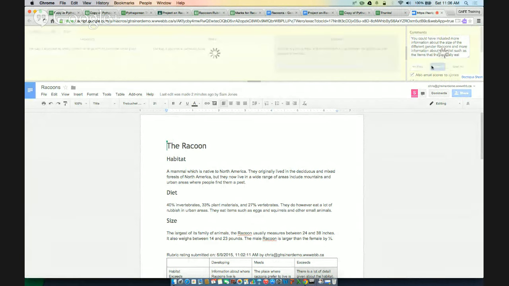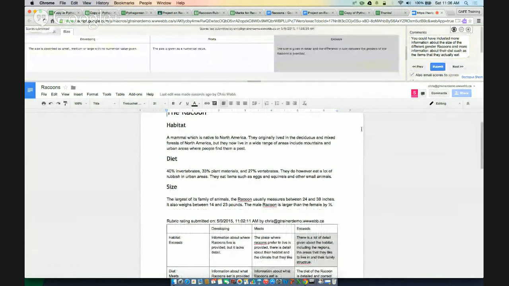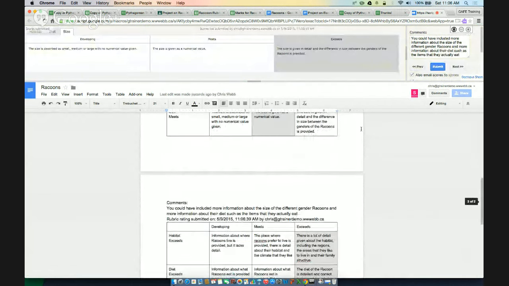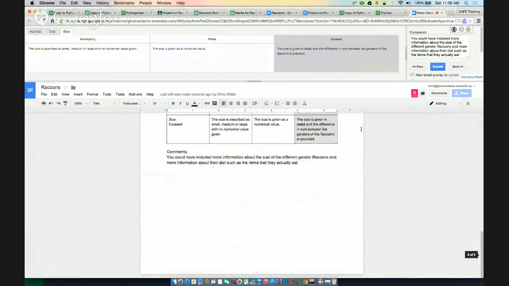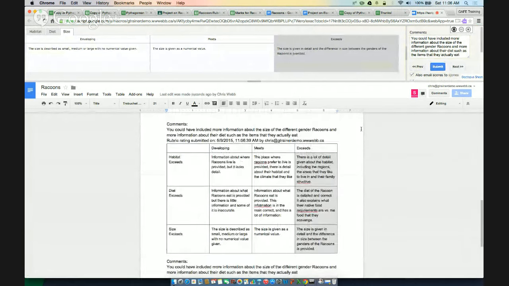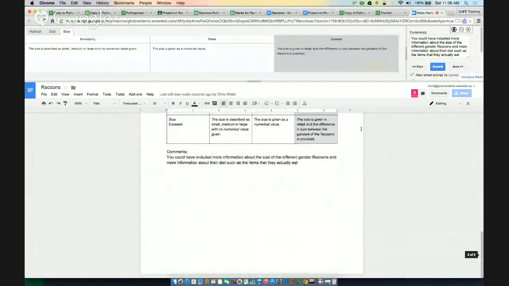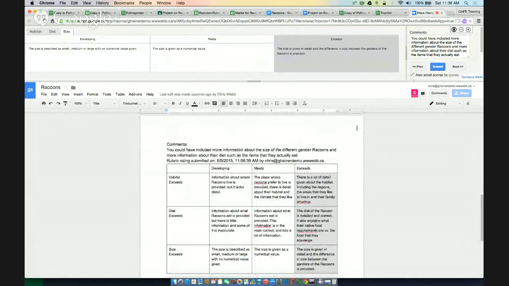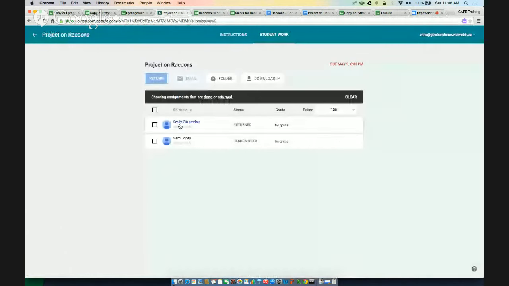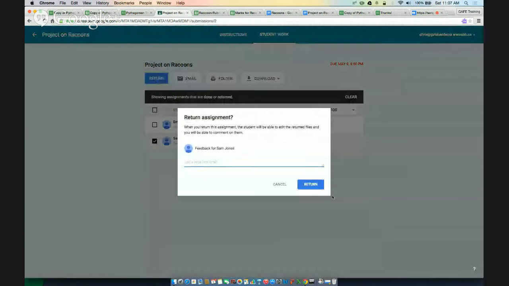So I can submit this, and instead of it replacing the rubric, it simply pastes a new rubric. So we have a record of what our original assessment was, and then what our new assessment was. Then all we have to do is go back to Google Classroom, tick on Sam's mark, and then we can return that assignment.